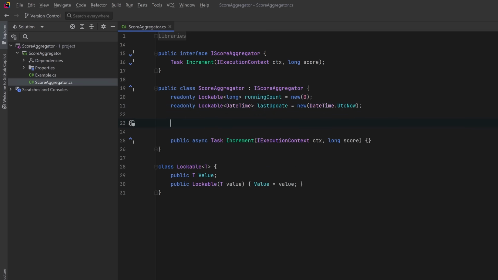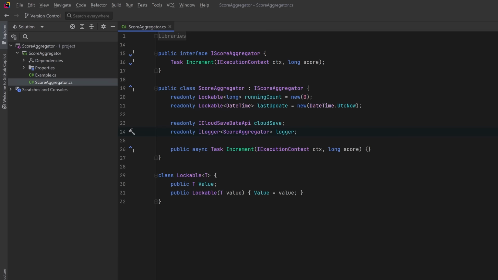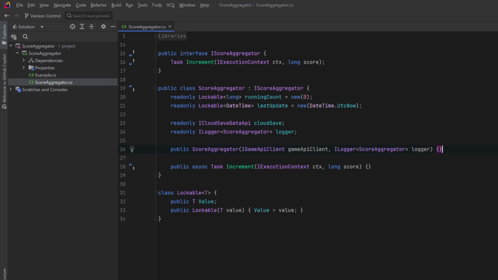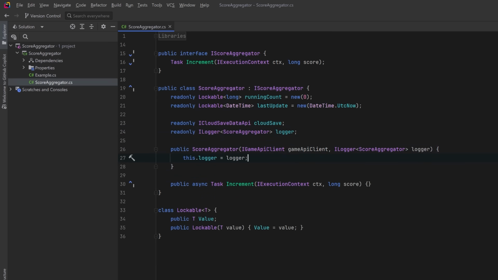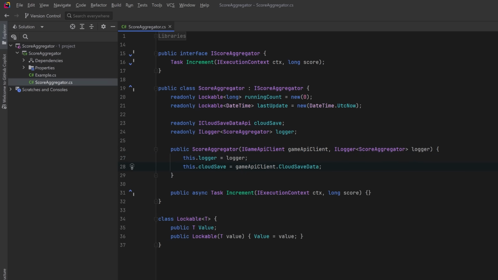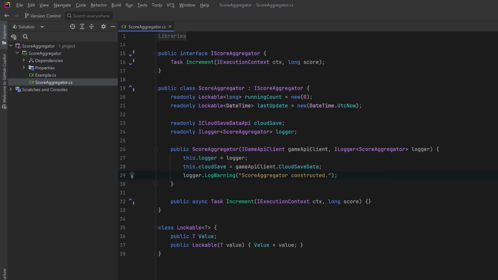Next, let's keep a reference to the CloudSave API so that we can read and write data, and also grab a logger to help us output messages during execution. We can take both of those in through the constructor. We'll cache the logger reference, and we can get the CloudSave API from the injected game client. Now, just for interest's sake, I'm also going to log a warning here, and that's just so that we can see how warnings work inside of UGS. So as soon as this constructor runs for the first time, we should see something in the logs.